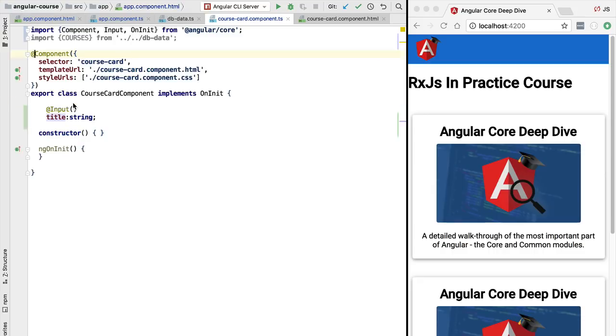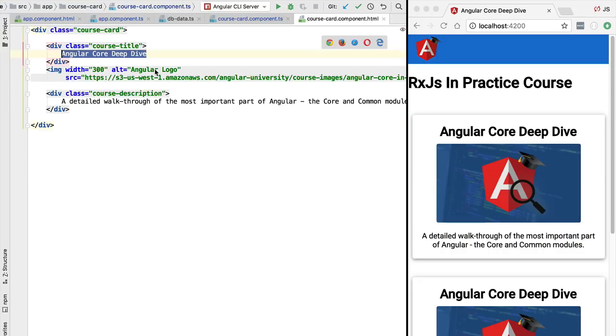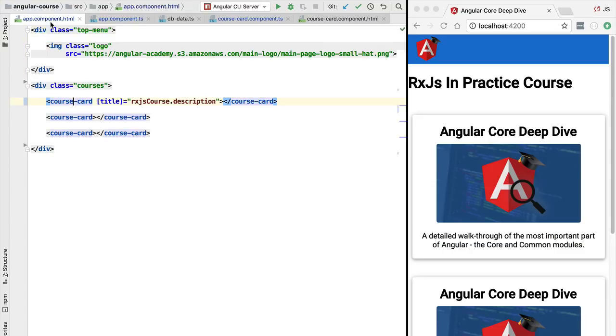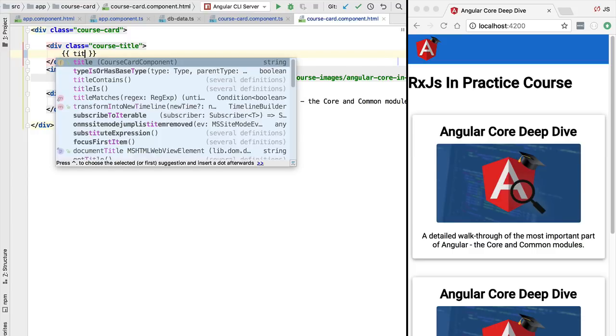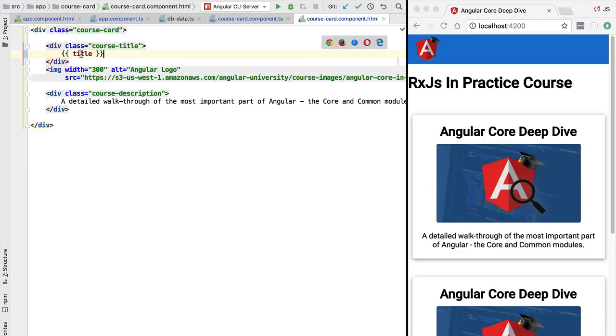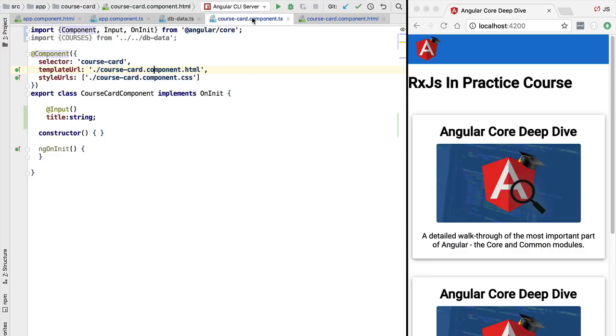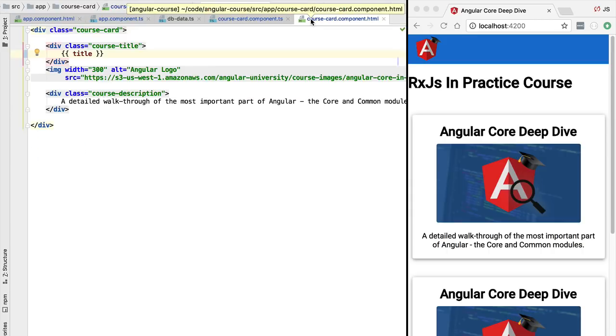What we want to do now is to use the title here at the level of the course card component template. In order to do that, we do the same as we were doing here in our application component. We are going to use here the Angular double curly brace syntax for interpolating here an expression, and we are going to access here the title property that is present here in the context of the course card component class. So let's try this out.